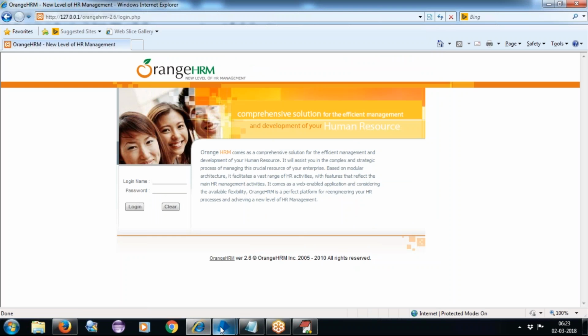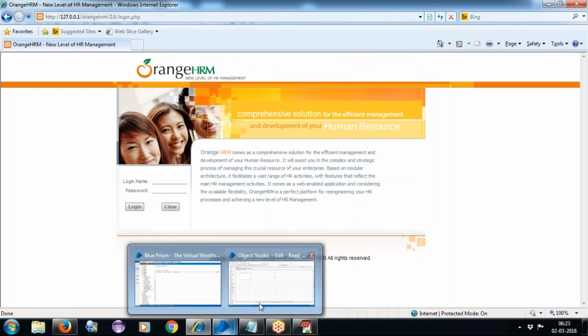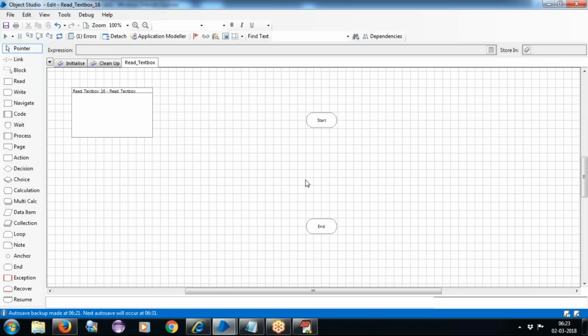Right, now we need to get started with designing the object here. To design the object, by default it will have a start, and after that it will have an end. So start is used to start the execution, and end is used to stop the execution here. Okay, now what is the first step to be done?